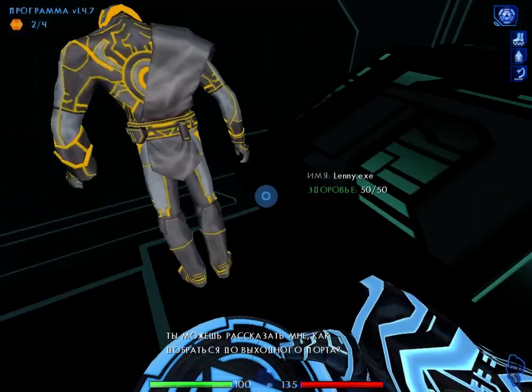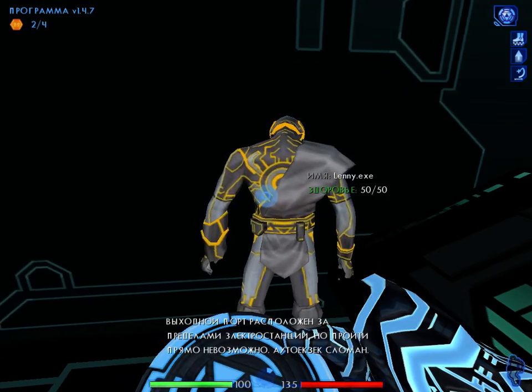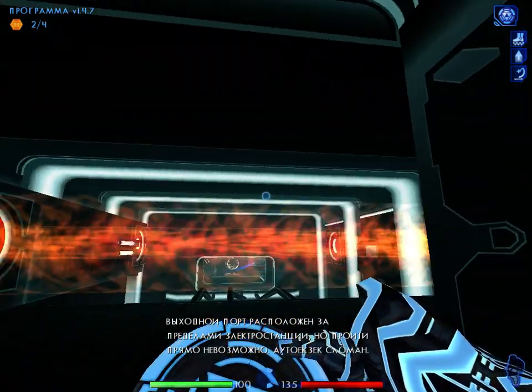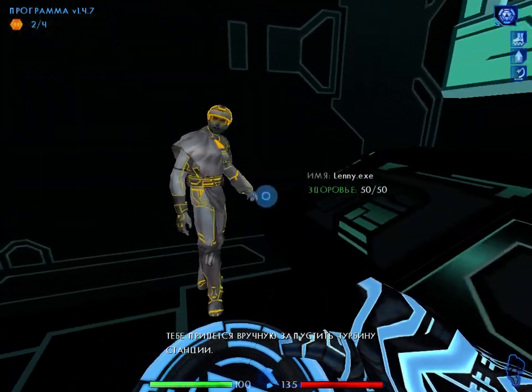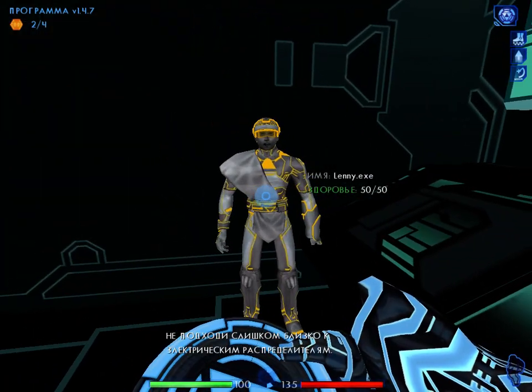Can you tell me how to get to the exit port? The exit port is located beyond the power stream, but getting across is impossible. The auto exec is broken. You'll need to cycle the power stream manually. Don't get too close to the power streams.